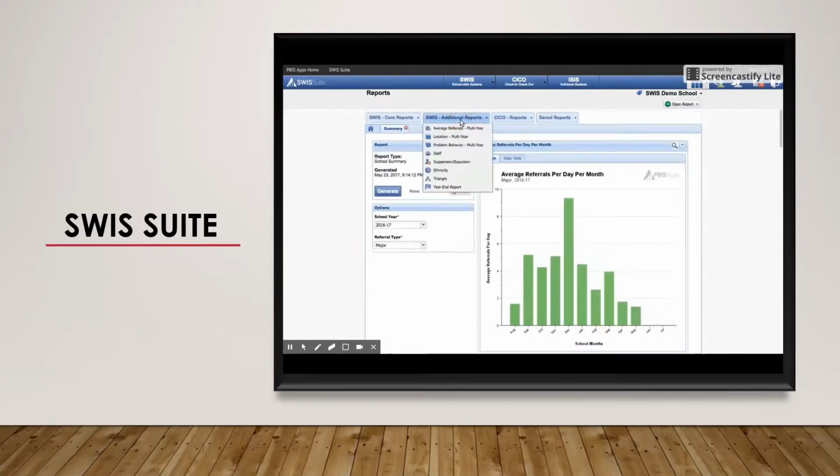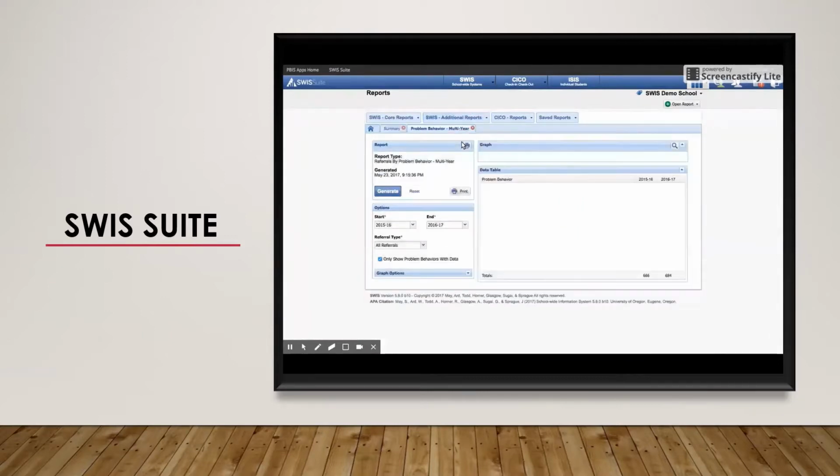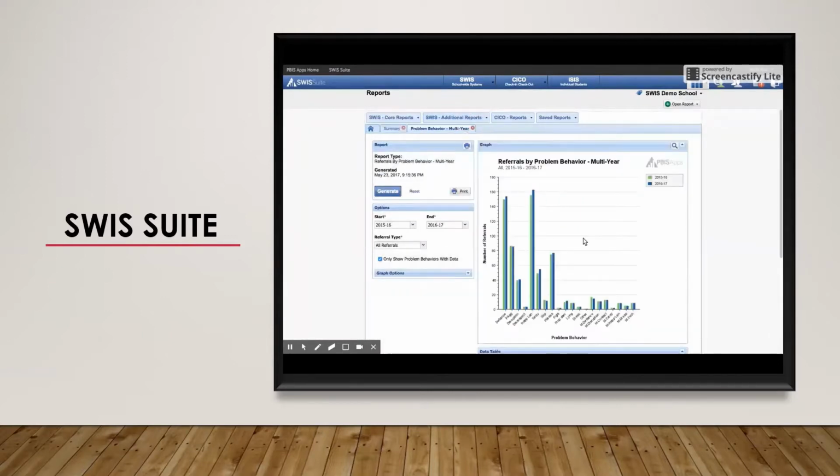I also do a range of different reports. Let's have a look at one of the problem behavior reports, multi-year. So this is across the school, especially if you've got a range of students coming through. This is a good comparison tool for your set.